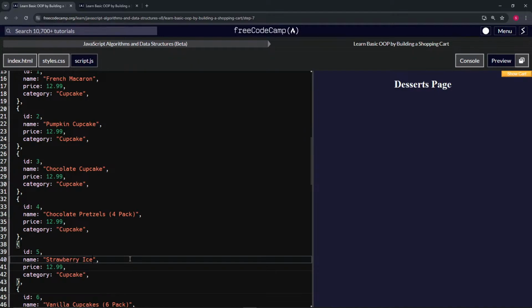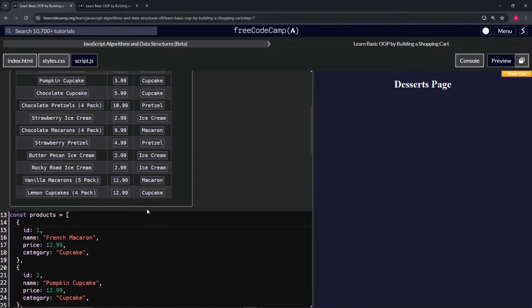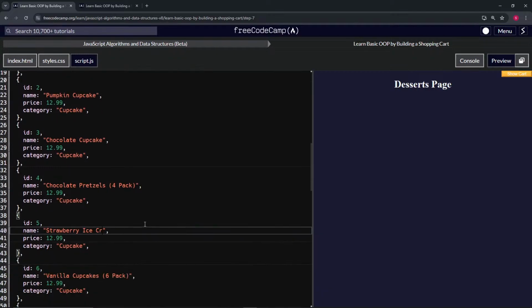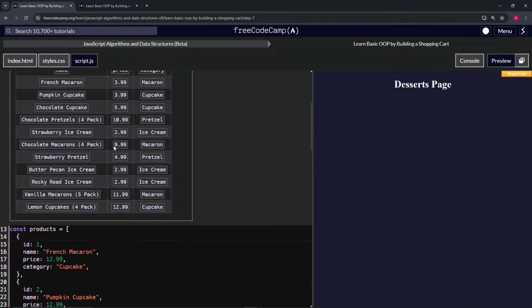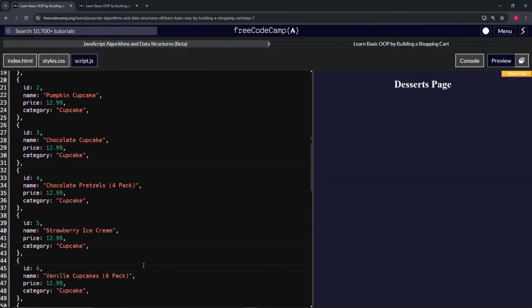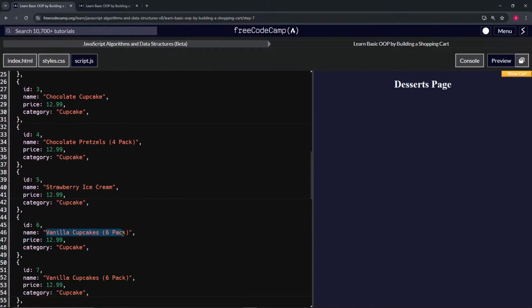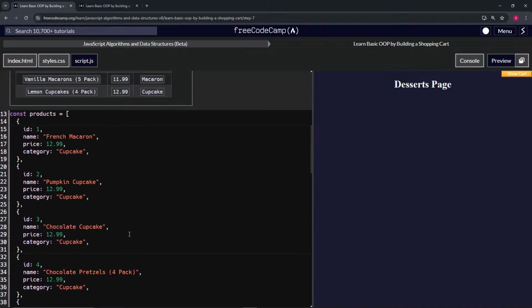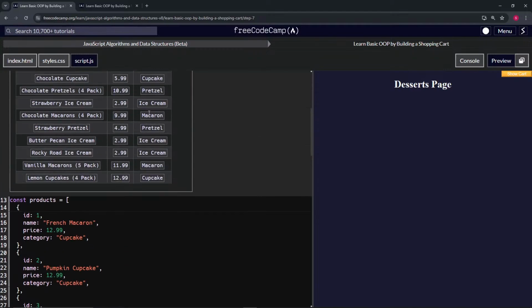Strawberry ice cream. Is it 1 or 2? 2, even though it should be 1. Then we're going to have vanilla cupcakes. No. Then we're going to have chocolate macaroons 4-pack. Let's take this while we're here. Chocolate macaroons 4-pack. Where are we? $9.99. Come on. That is freaking expensive.